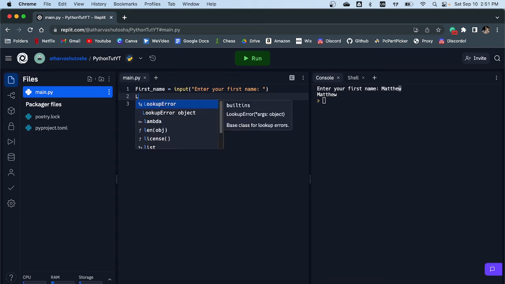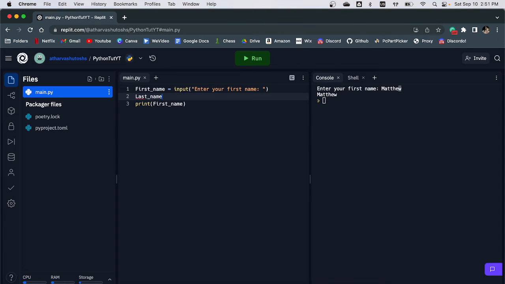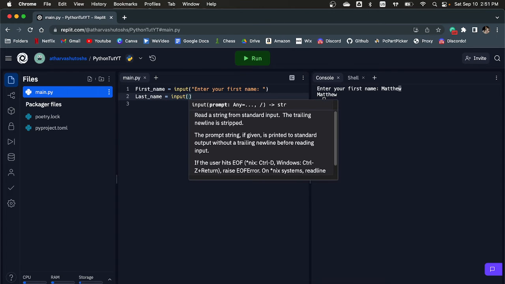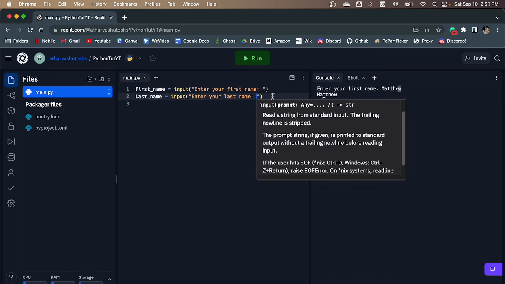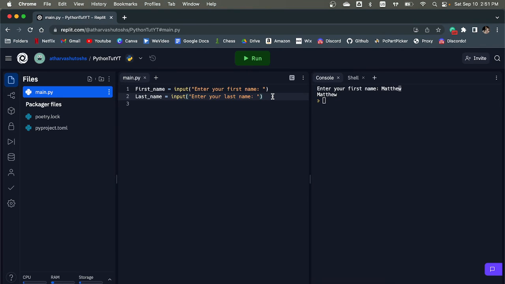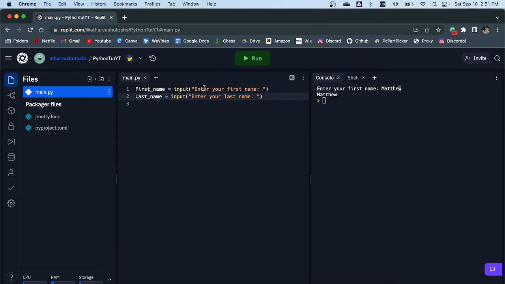Now we're gonna do the same thing here. So then last underscore name, we should get rid of this. We don't need this anymore. Equals input. Then in the prompt, we're gonna go enter your last name, space. And right here, you can enter your last name. So now we have two variables. One is the user's first name, and one is the user's last name. We know this is their actual name because we asked them, and they entered it in.